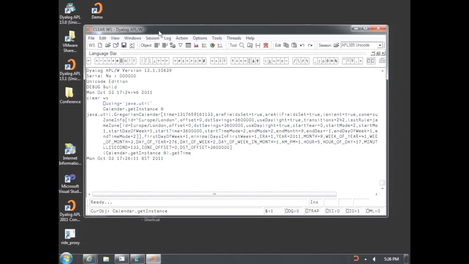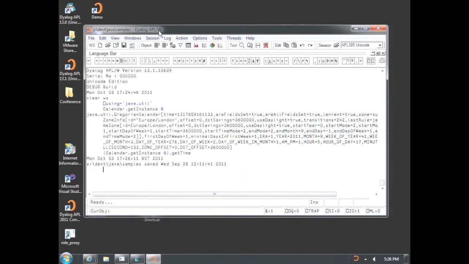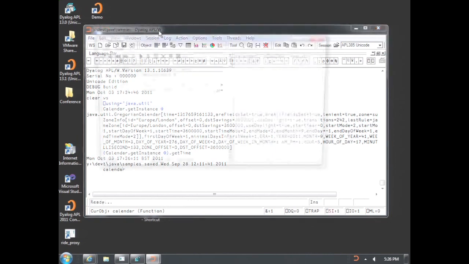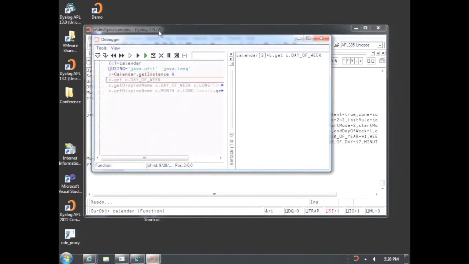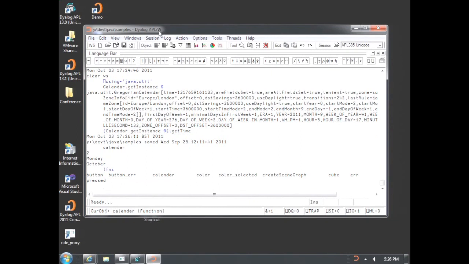Okay, if I load a workspace here, what I have in here is a function called calendar, which goes through that and then goes through and makes some other calls on the Java engine to get things like what day of the month is it? It's the second, it's a Monday, it's October, and so on. But there's another of other useful functions in this sample workspace.